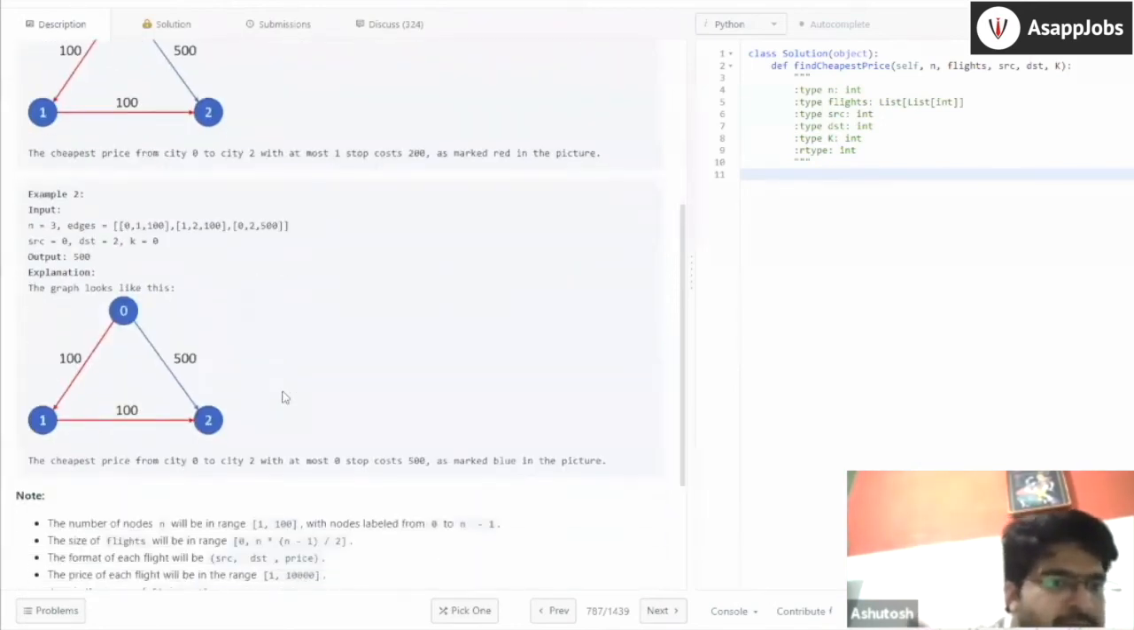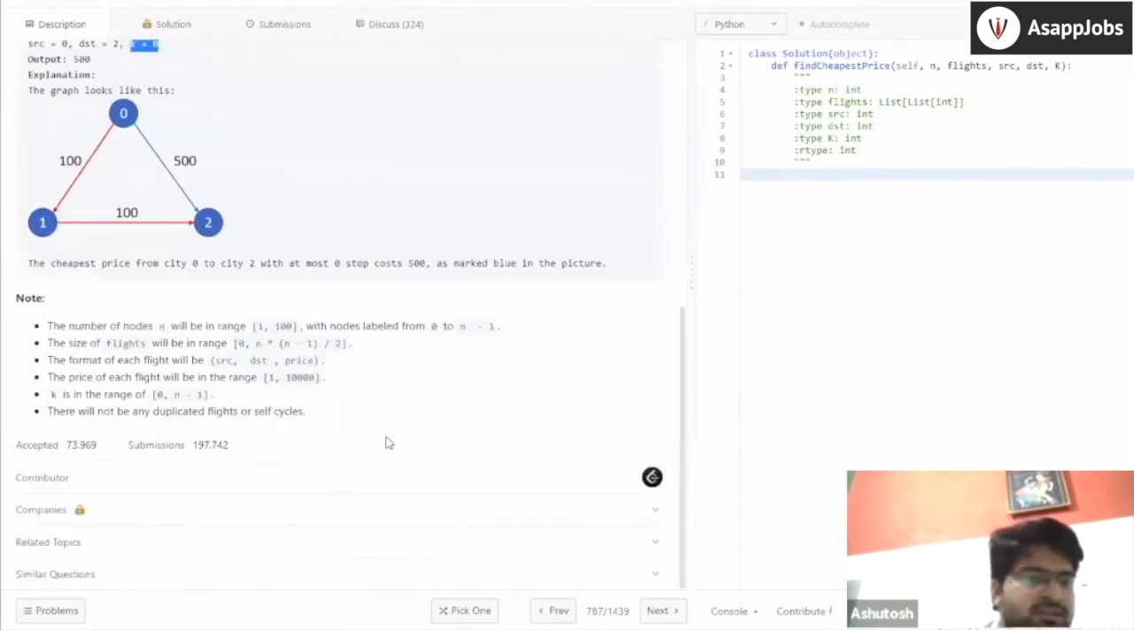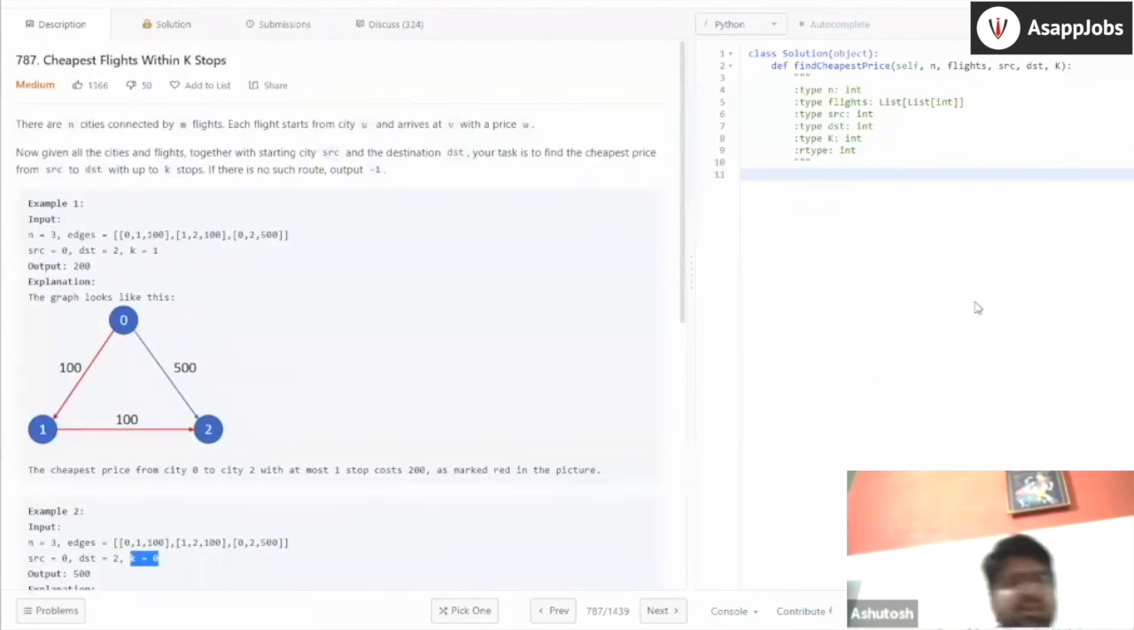Now another example is where the number of stops is 0. The graph is the same. It just says you cannot make any change. If you can't make any flight change, you have to go directly. That means there is the 0 to 2 edge, where the cost is 500. It's marked in blue. That's the answer. So that's your question. Just think about it for 5 minutes. Let me know what you think, how you can approach this question.